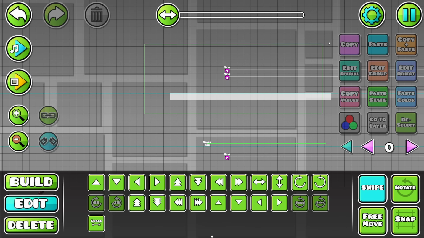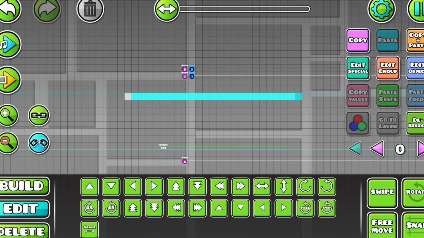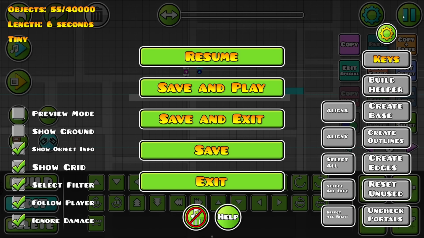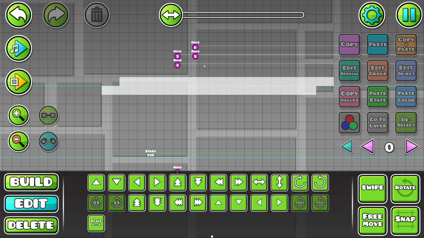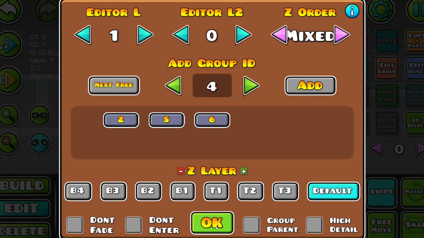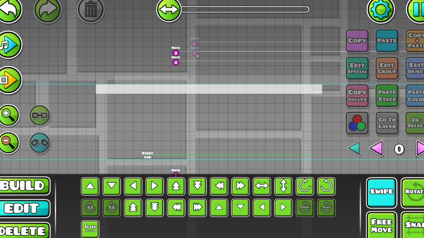Then I need to copy paste all of that. 2 blocks later, I'm gonna move it up a block as well. I'm gonna build helper this so all of the groups get assigned to new numbers that go inside the triggers very nicely. I forgot to change the editor layer. This is just gonna make it easier to differentiate between each layer like so.